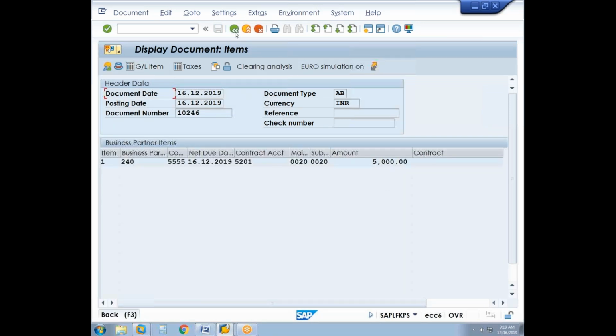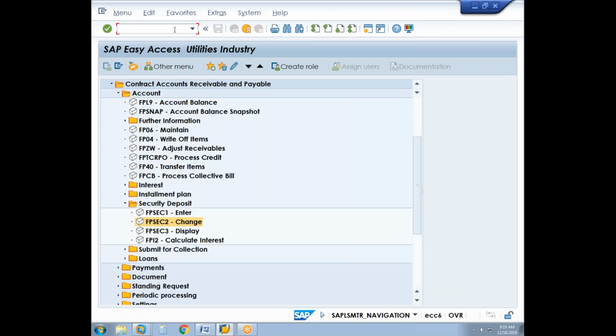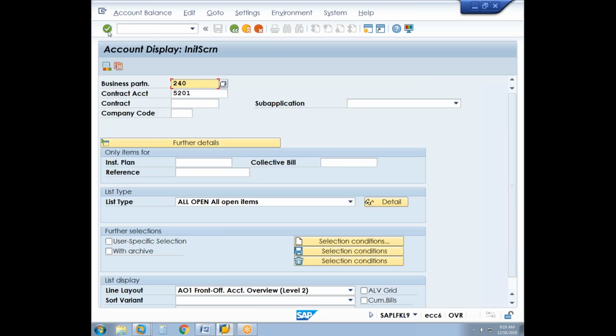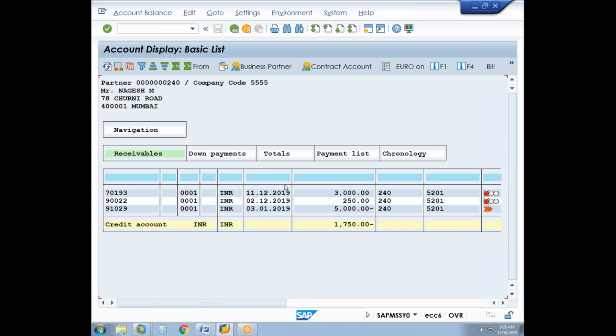Okay. Now, if you go to the contract account, FPL9, and then select all the open items. Now 5,000 is added here. Down payment is removed and it is added in receivable. But this is a open credit item. 5,000 is an open credit item which is available. So we can use it for clearing. Okay. So we can use the account maintenance. When we do the account maintenance, we can adjust the debit items with the credit items, open credit items.